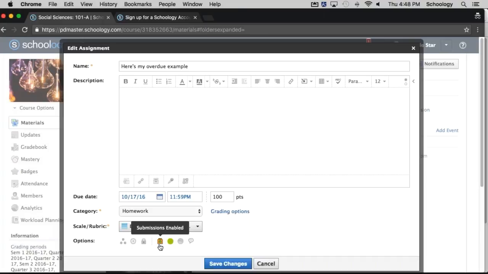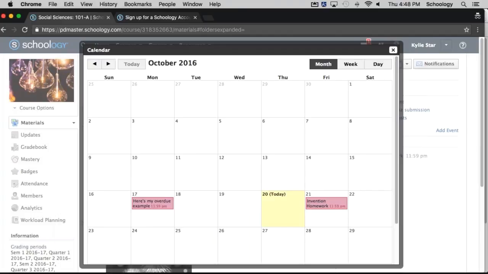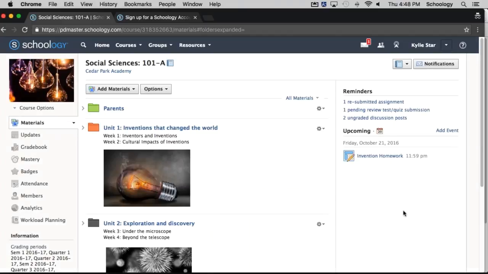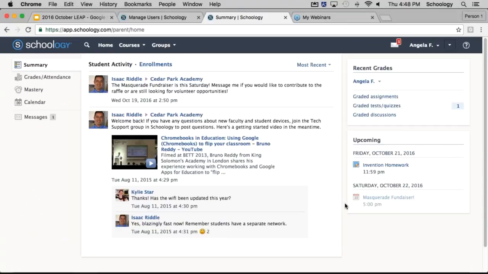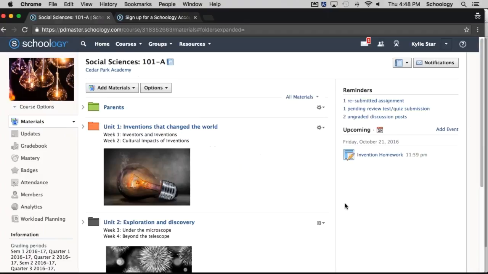By default, all assignments have submissions enabled. They're always enabled. There's no way to just turn it off by default, which is a feature request I've seen before, which is not a terrible idea, but that's not a thing at this point. Disabling the submissions automatically will make that overdue notification go away. So that's a setup process. The overdue notification is gone.